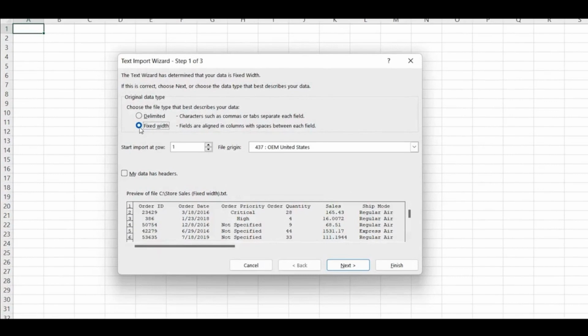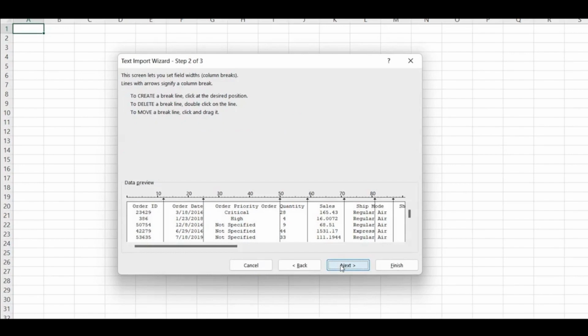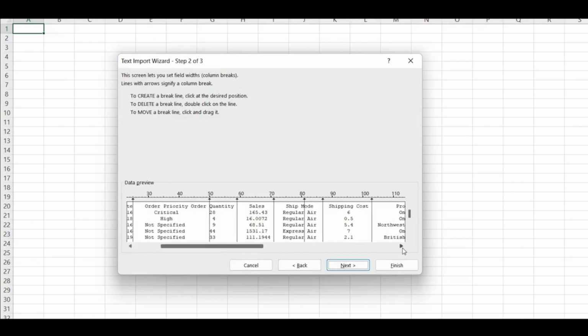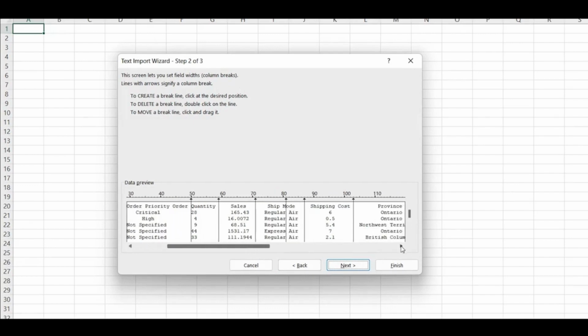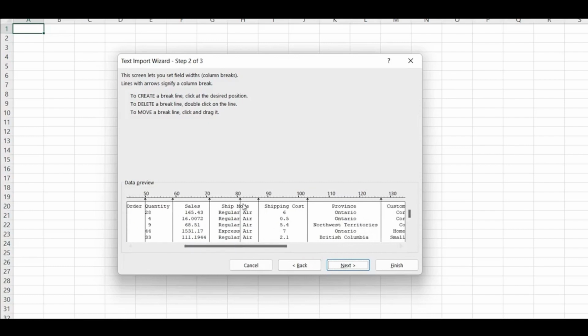So you need to select the fixed width option, do a next, and you would notice that Excel puts in these vertical lines or column delimiters. So let's glance from left to right to see whether these column separators have been properly put in. So you would notice in shipment mode, we do not need this column separator. So we can remove this by double clicking on it.